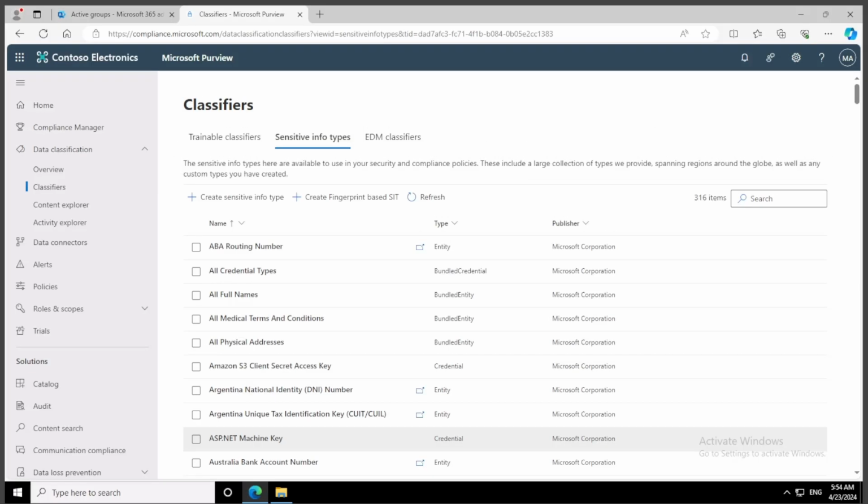So we want to create a custom keyword dictionary in Microsoft Purview. We want to include some words in the keyword dictionary that we don't want sent out in emails. For example, maybe if an employee calls in sick, we don't want the details of the illness to be included maybe in an email. So that's what we're going to be demonstrating here.